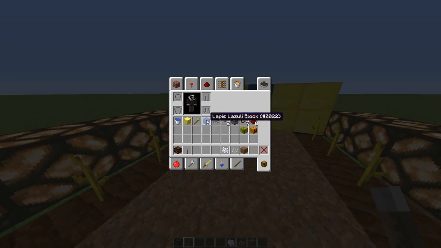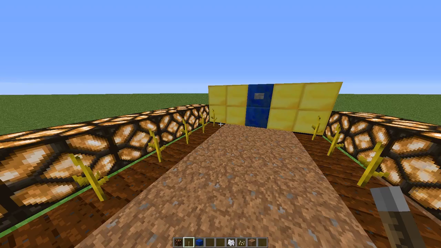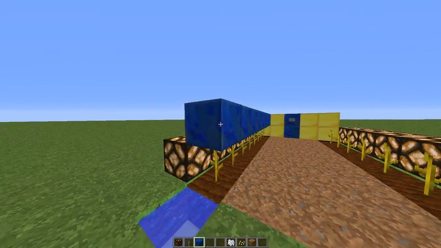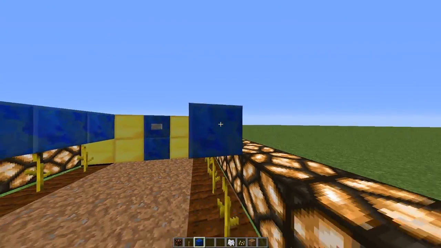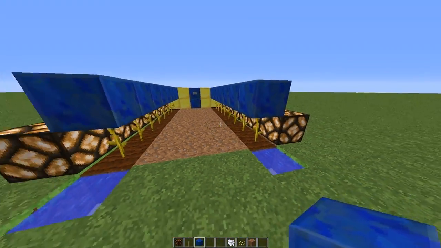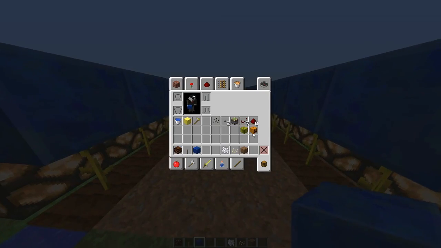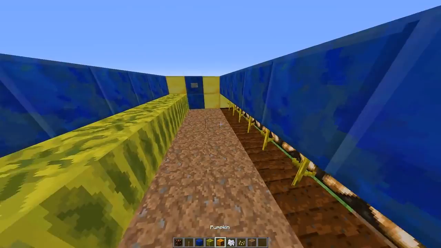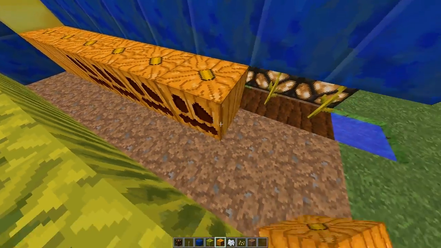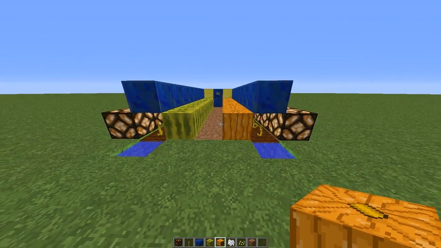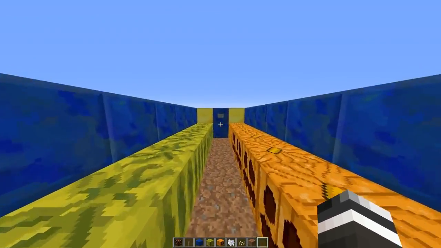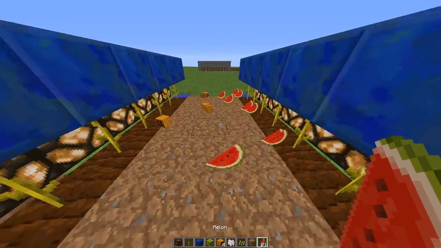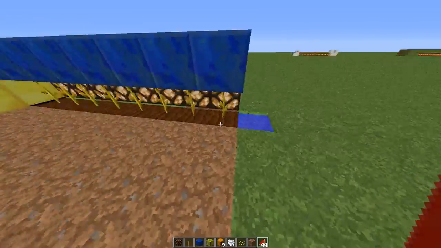Okay, now let's just grab a block really quick. Let's use lapis, why not? Mix and match our colors. Now, I'm not going to spend the time and make everything look super pretty, as you can tell. But, alright, so we have our melons and our pumpkins. Melons on this side, pumpkins on this side. Just like that. And now, we're just going to walk up to this button right here. Press it. And just walk back, pretty much.